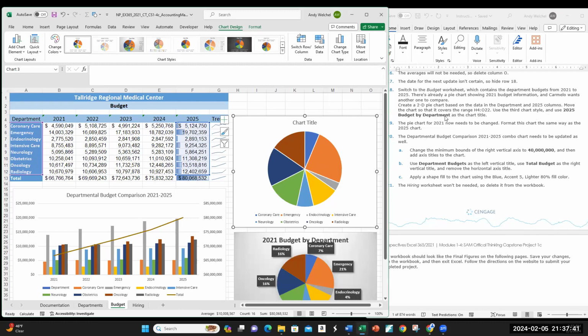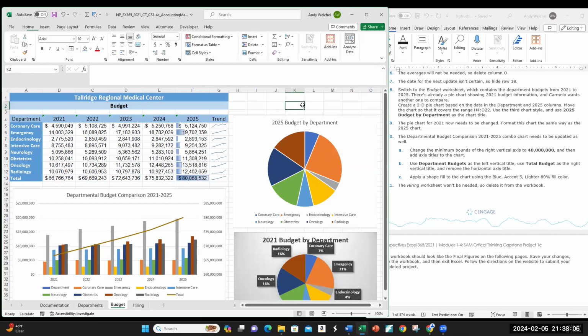Use 2025 budget by department as a chart. So just click in here and make your cursor in there and edit this to say 2025 budget. And again, they didn't capitalize the B in "by," but they did capitalize the B and the D there. So once you got that, click away. All right, so that's good.